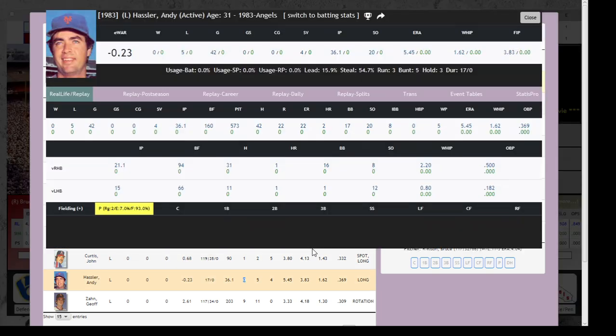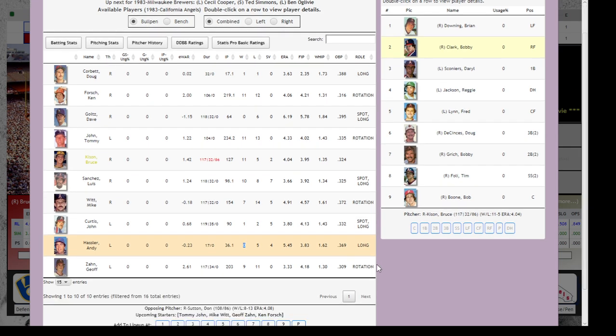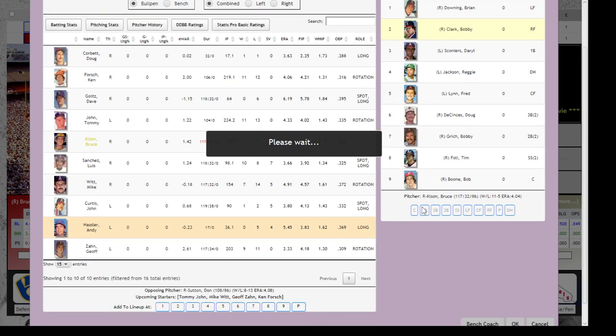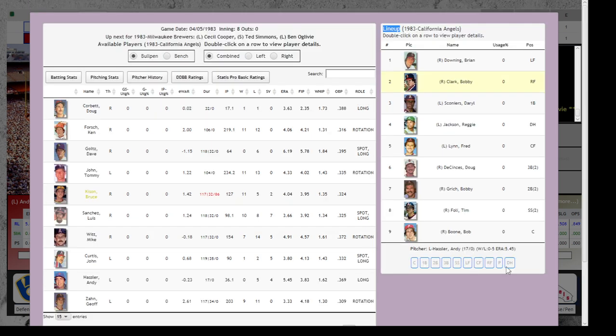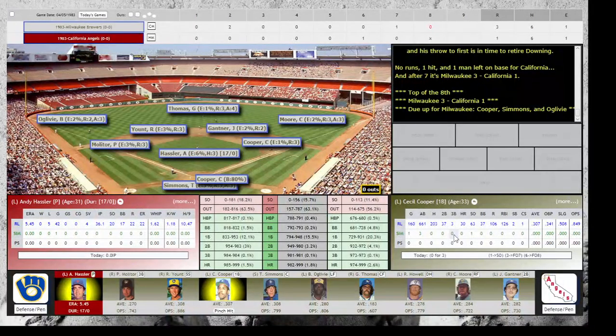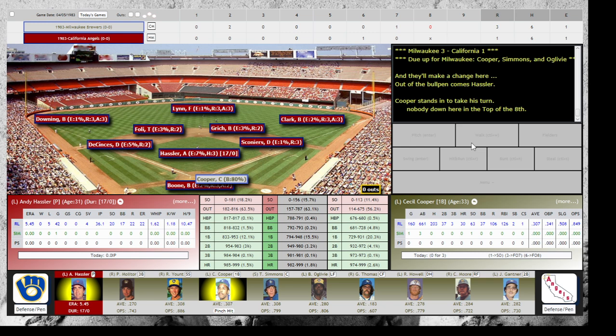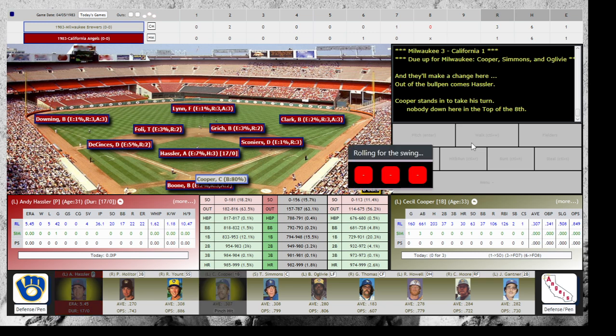And what about Hassler? He's got really good numbers versus lefties. So, Andy Hassler it is. Trying to keep this one within striking distance anyway. So Hassler to face Cooper. Andy Hassler, the southpaw.